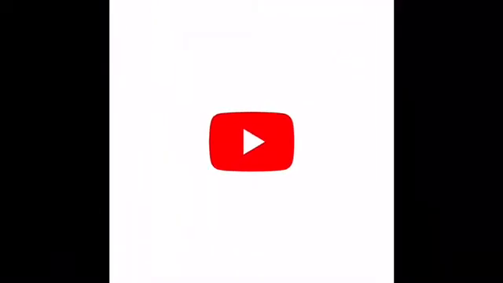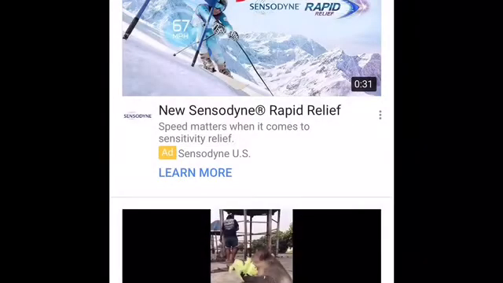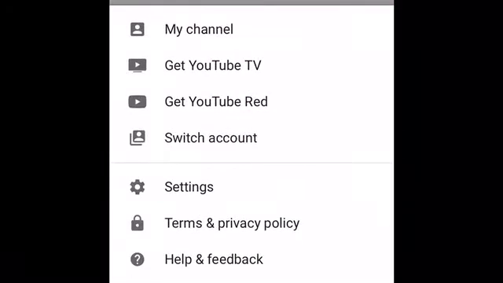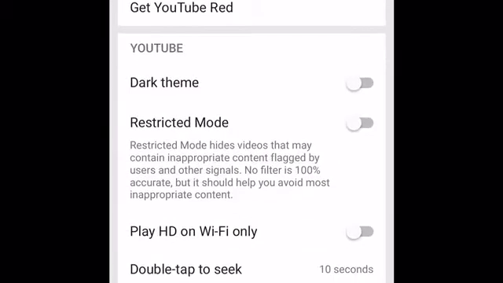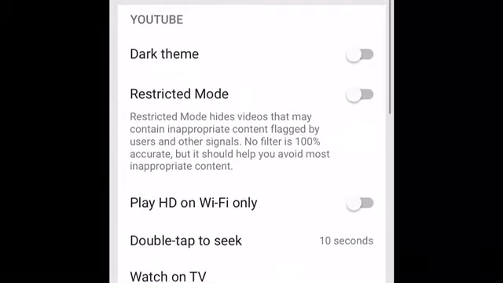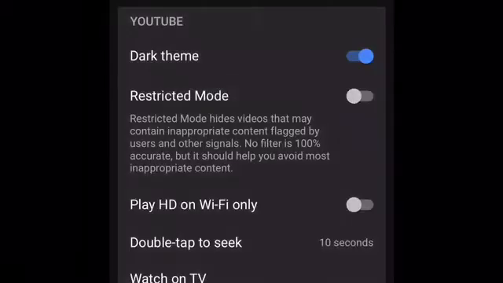So you click on YouTube, and then you click your channel on the top right corner, and then go to settings, and then click dark theme. It'll be right there. Click that, and then, well, there you go.